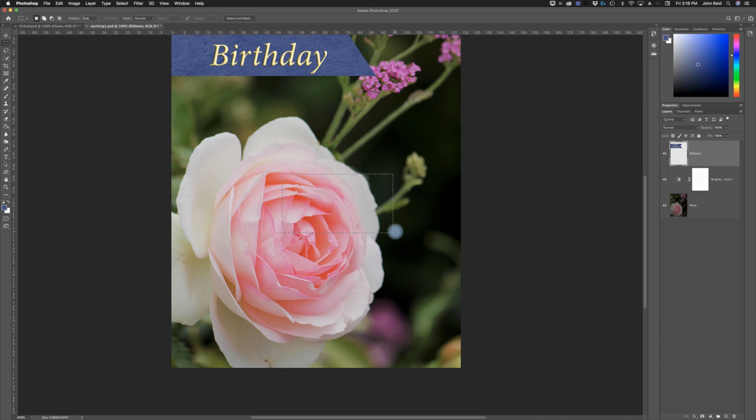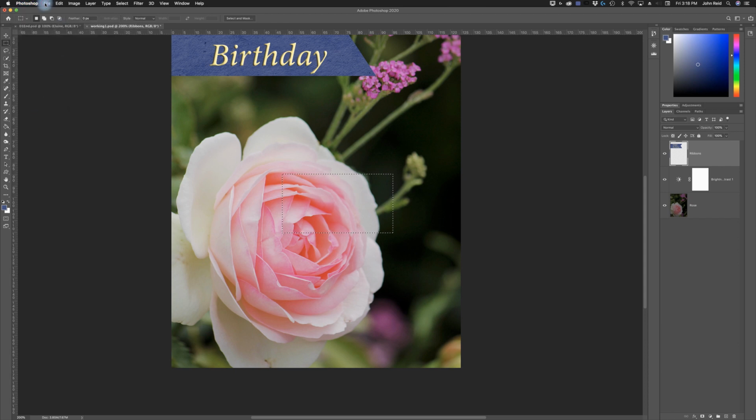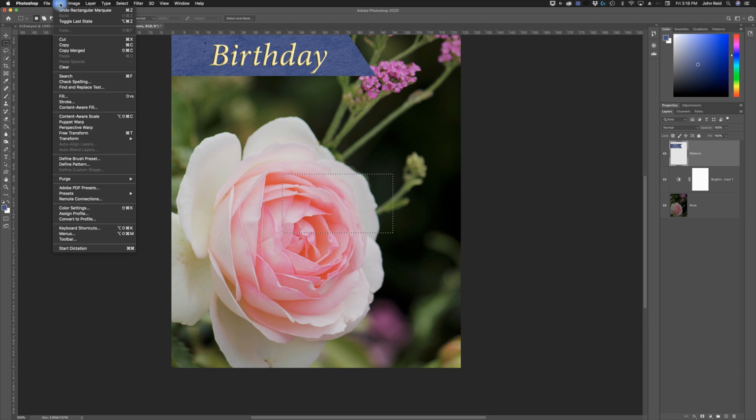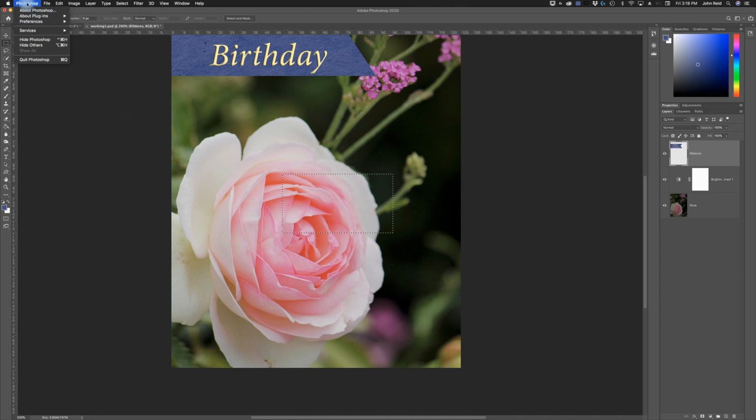I can't. I'm just not that good. So what I'm going to do is go up to the Photoshop here, and I'm going to go down to Preferences. Now, I'm using an Apple computer. If you were using a PC, that's either found in File or Edit. I'm not exactly sure which one, I apologize. But it'll be in one of those, and you'll go down and find Preferences. I believe it's in File.